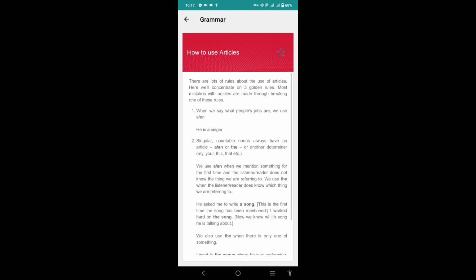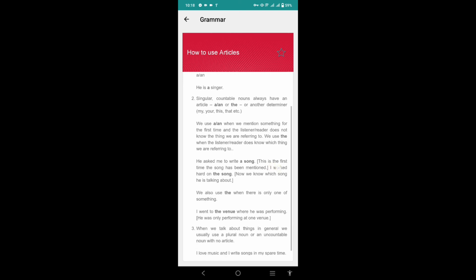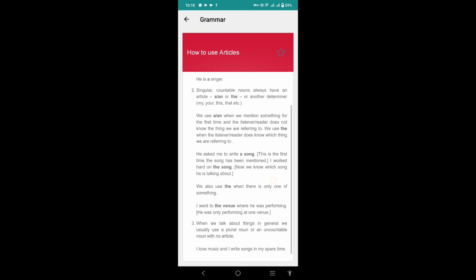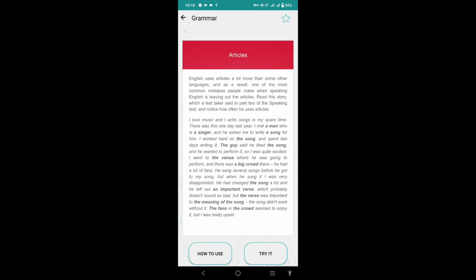Okay, there are lots of rules about use of articles. Here we'll concentrate on 3 golden rules. Most mistakes with articles are made through breaking one of these rules. When we say what people's jobs are, we use a or an. For example, he is a singer. So yeah, here you can also practice your grammar. This is a very helpful app actually. So let's go back. Let's try another feature.